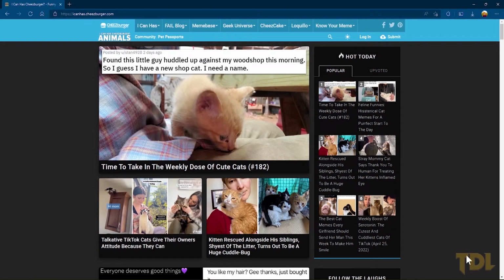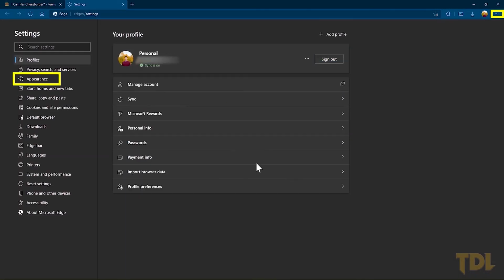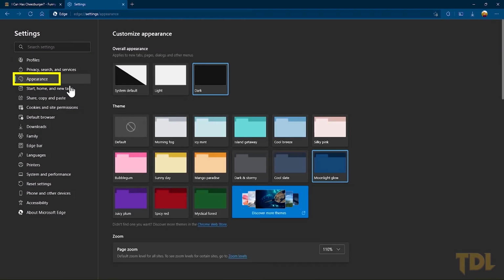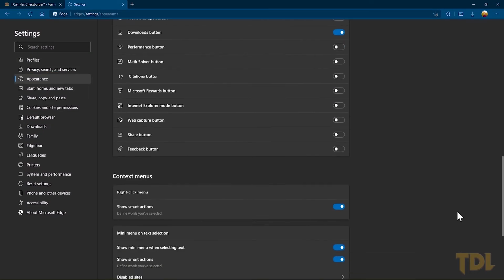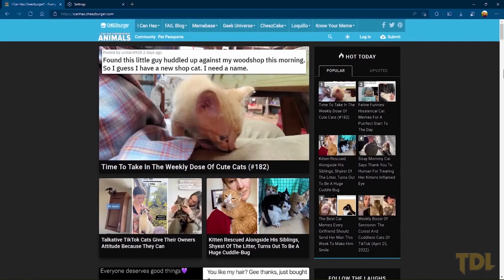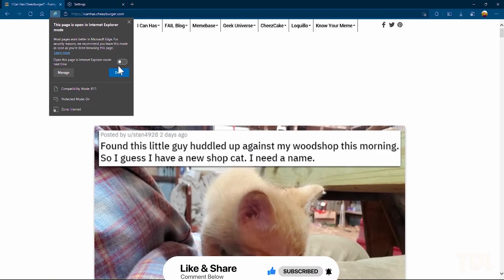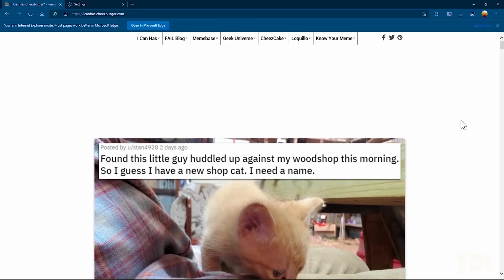Now, this is the main way to open Internet Explorer compatible websites, but there's a quicker way to do all of this. Under Settings, go to Appearance, scroll down and you'll notice Internet Explorer Mode button. Enable this and an icon will show in your toolbar next to the extensions. So next time, whenever you land on an incompatible website, you just have to click on this icon, which will load the page as per Internet Explorer compatibility.